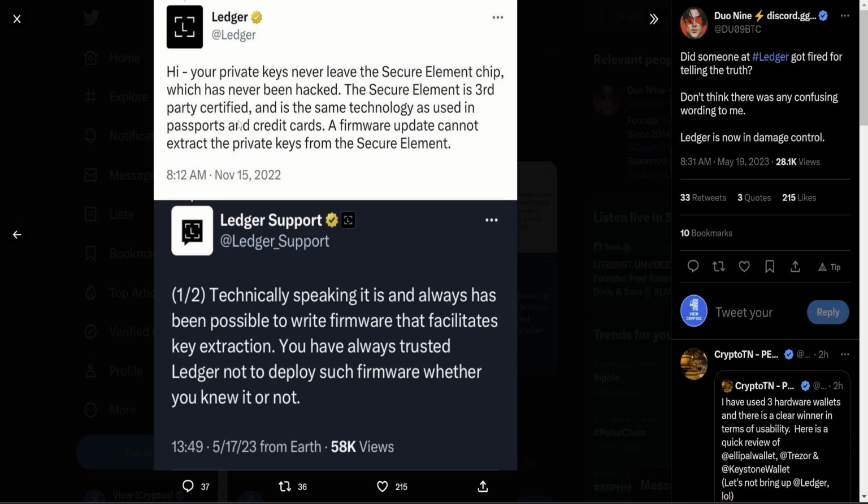So, this is the tweet. This is a tweet from last year. Hi, your private keys never leave the secure element chip, which has never been hacked. The secure element is third-party certified and is the same technology as used in passports and credit cards. A firmware update cannot extract the private keys from the secure element. And this is from this year, from a few days ago.